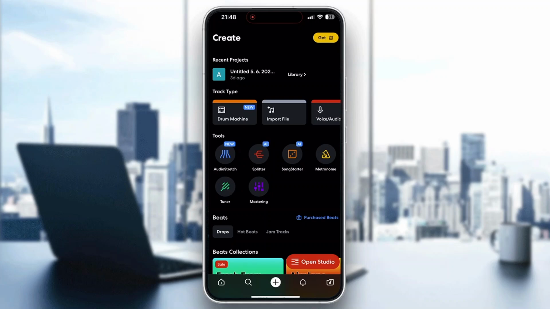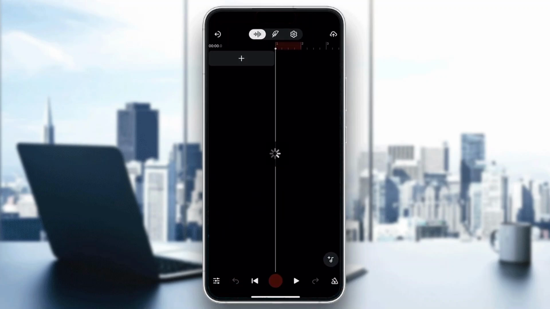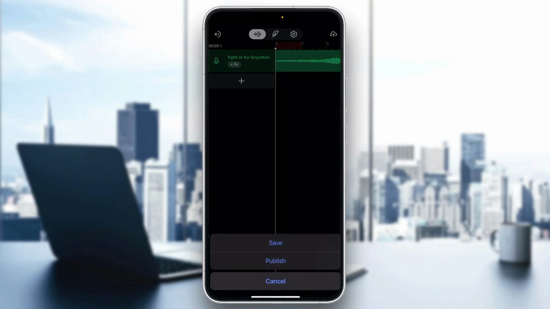Open up the track that you want to export. Click on Open Studio and open it up. I'm going to export the track right here that I have. Now this is my track and I can get started with exporting. So all we have to do to be able to export it, after we are satisfied with how it looks, is click the cloud icon in the upper right corner.